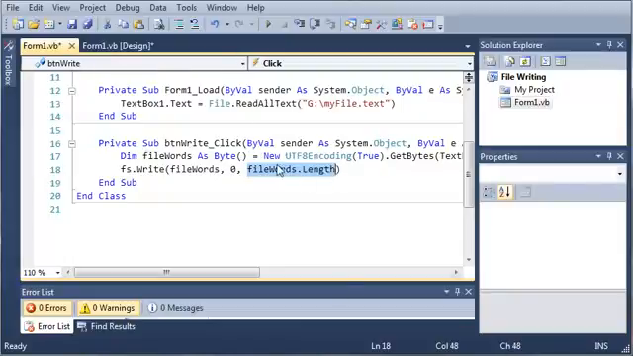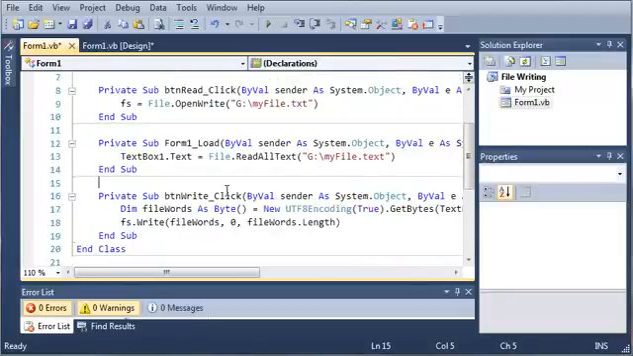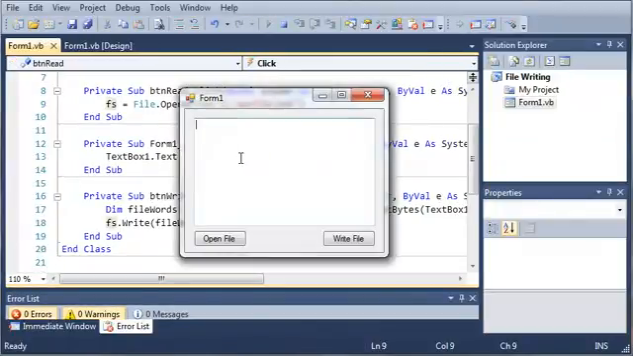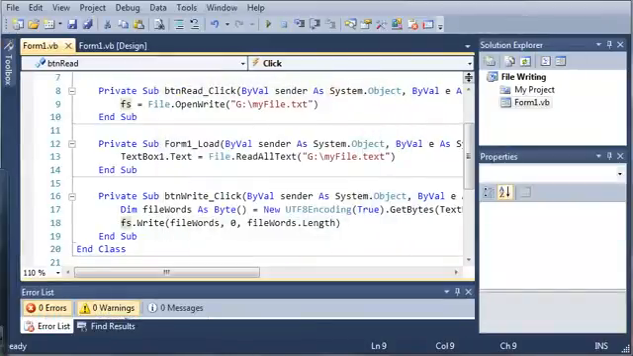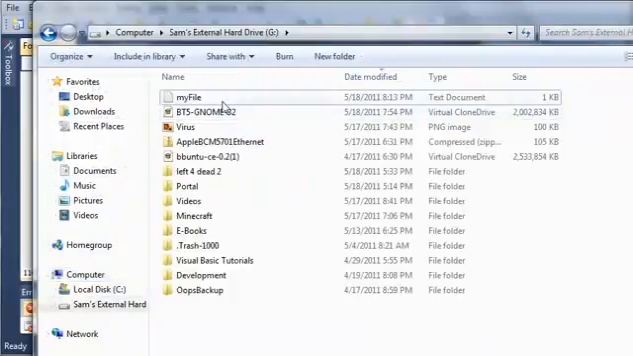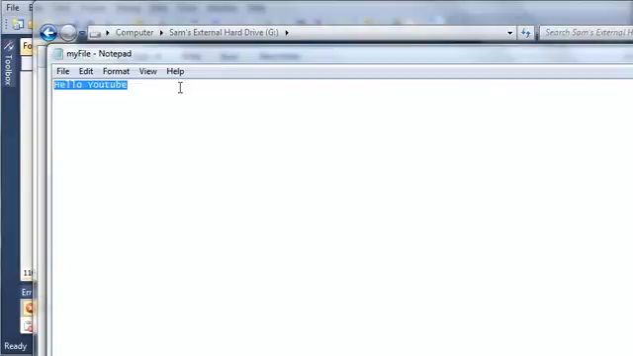Now, let's make sure everything is working. We'll go ahead and run this. Okay, we'll type hello YouTube, and then we'll click write file. Now let's close out of this, and we'll open that file back up and see if it saved our changes. You can see here that we've got hello YouTube inside of our text file.